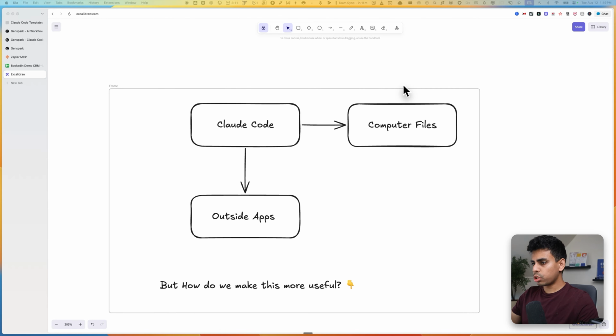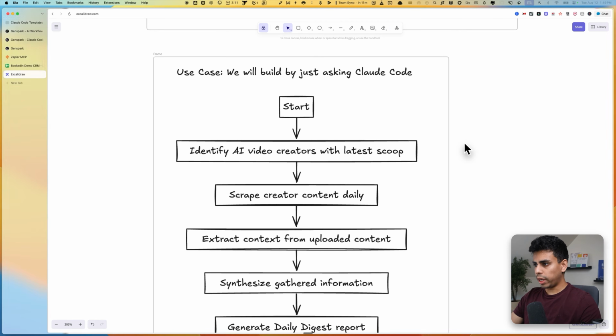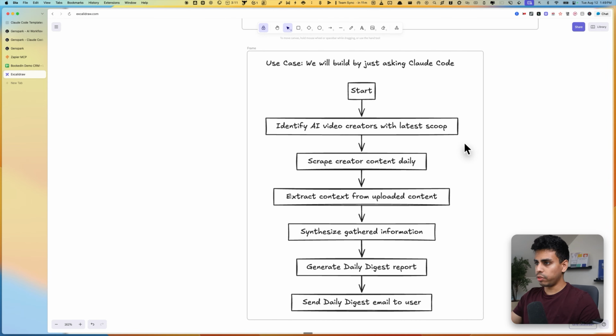All right, now we just saw Claude interacting with our computer files, and then also interacting with outside apps. And now it has context of both, right? We probably want to make this more useful and more autonomous. So how do we do that? To do that, I'll show you by building this use case live with you guys, all right?